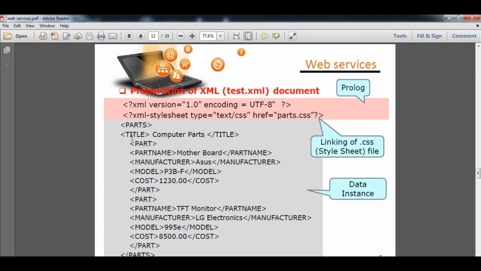Now the data instance: you can see the parts is the root element of the XML code. Inside that is title, and title is closed. Another part is a child element of that, which contains a number of tags with their information. You can see part is open, part is closed. Another part is open, part is closed. But the first element is always considered the root element, that is parts, which is closed at last.